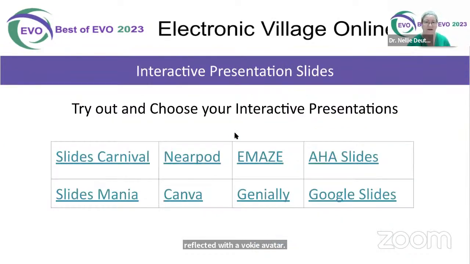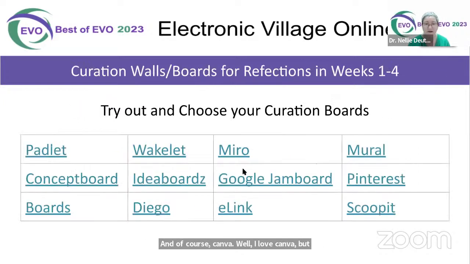Some of the interactive presentation slides that we used that they could choose from were Slides Carnival. They're all free. Nearpod has an interactive element to it. Emaze, Haiku Deck, Slides Mania. They tried some of these, Genially. Or Google Slides, you can also add audio and different add-ons to Google Slides to make it interactive. And of course, Canva. Well, I love Canva, but the others are also interesting and useful. It depends on our taste, what we prefer and what not.